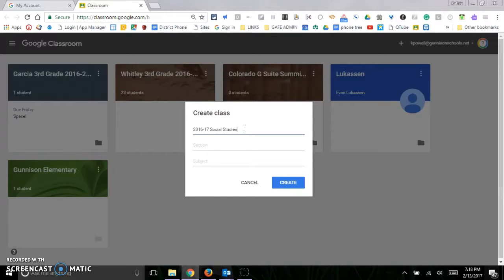Now remember that you can always add more classes for your class. If you teach an elementary class and you want to have 3 reading groups or 3 math groups or however many, you can create those. So we can just say group A. And then I'm going ahead and create that class.